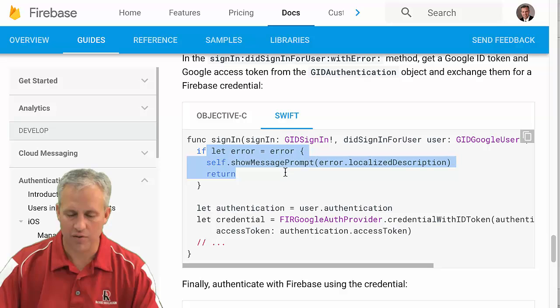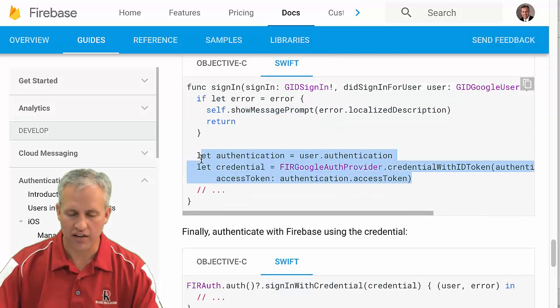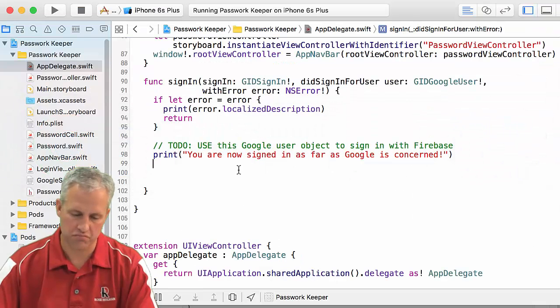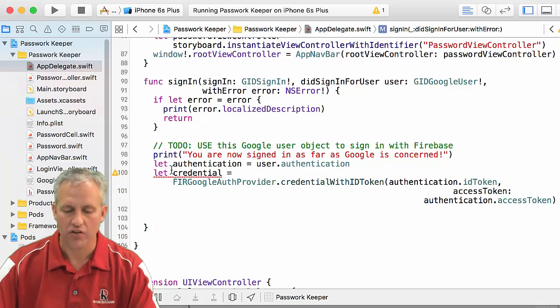It's got some things here that need to be updated. It says like show message prompt. Don't care about any of that. But it says you're going to need your credential, which, you know, you can figure out what it is or just know that you need it. So it says create a credential.